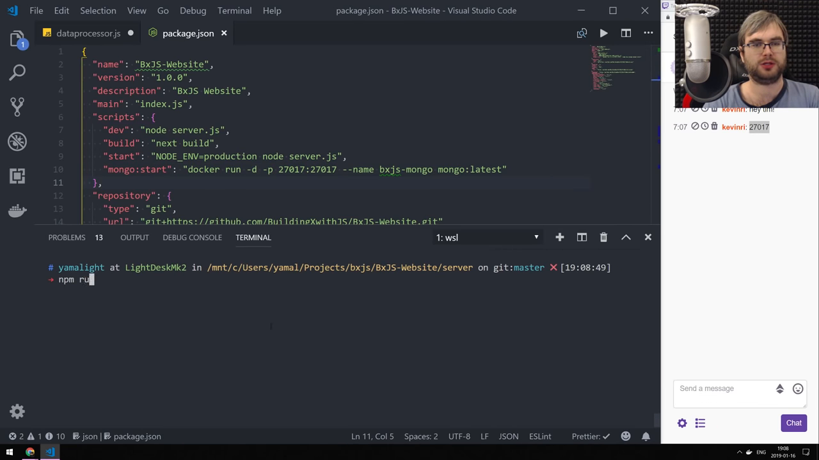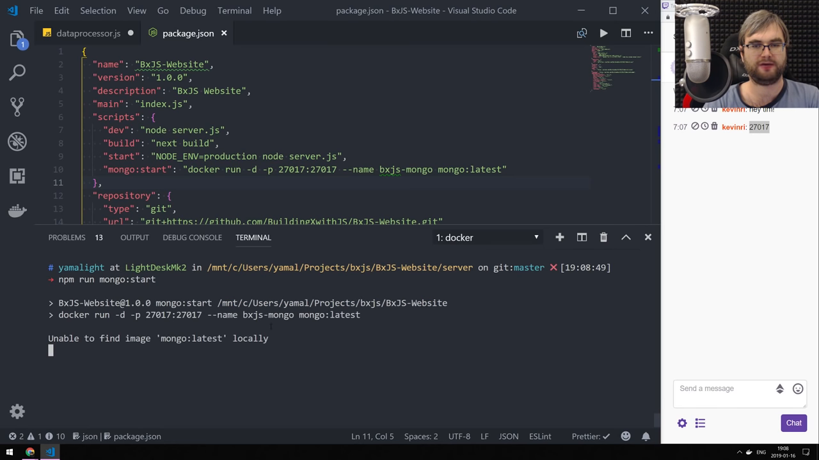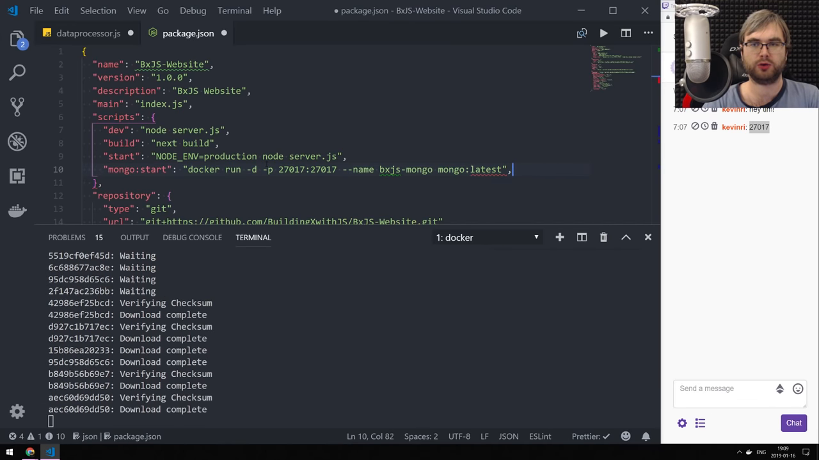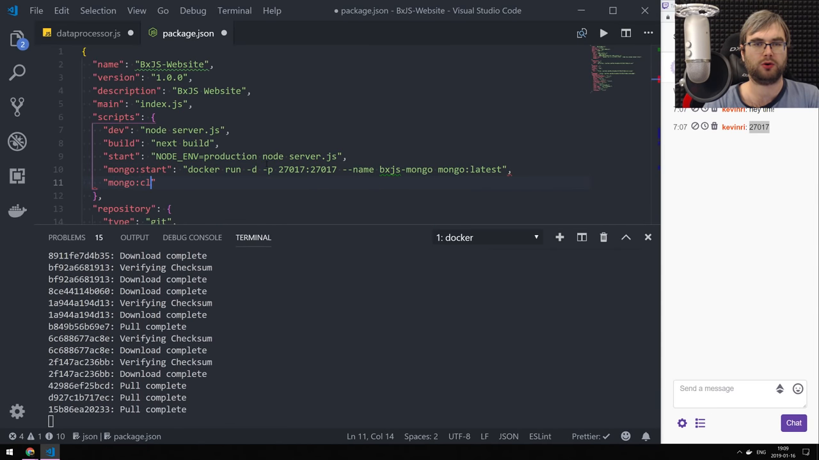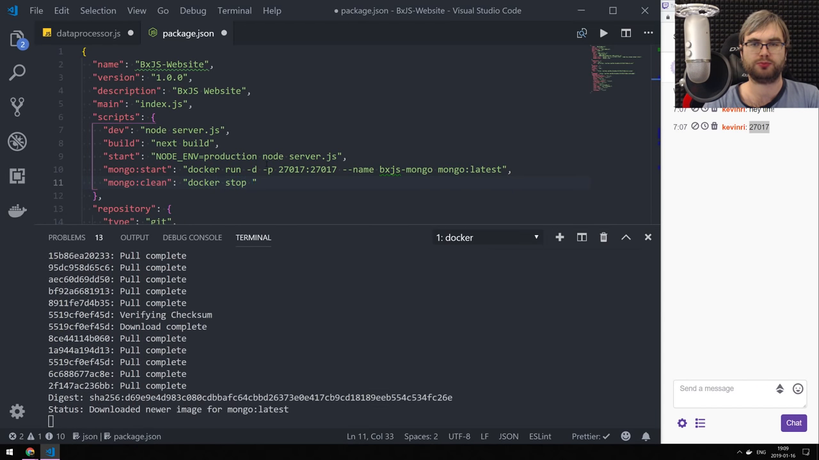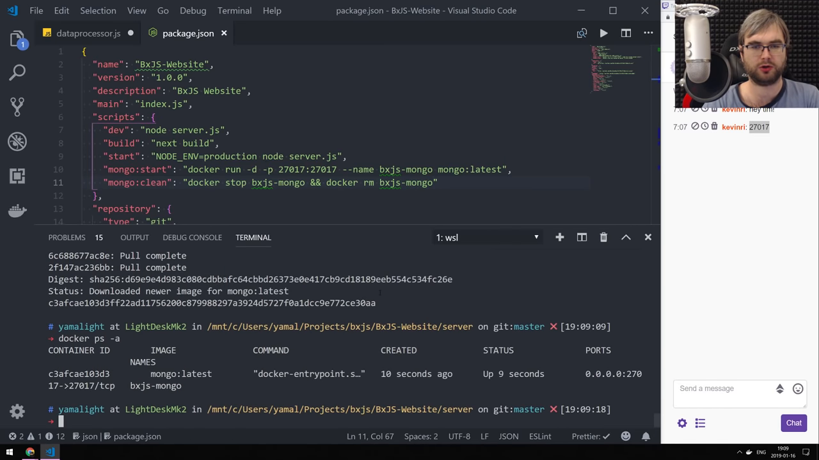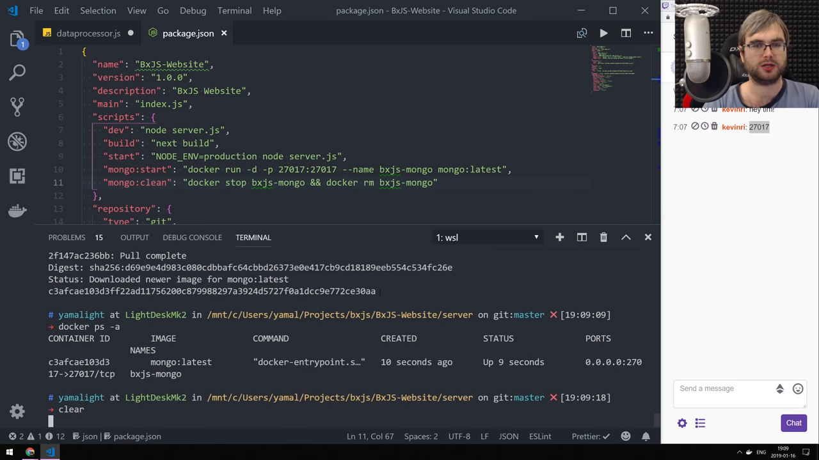We can do npm run mongo start, right? And it should actually pull the mongo first. Meanwhile, while it is pulling it, we're going to create mongo clean, right? And it's going to be docker stop bxjs mongo, and then docker rm bxjs mongo. Okay, cool. So for now, we should see MongoDB running, the port is mapped, everything is great.